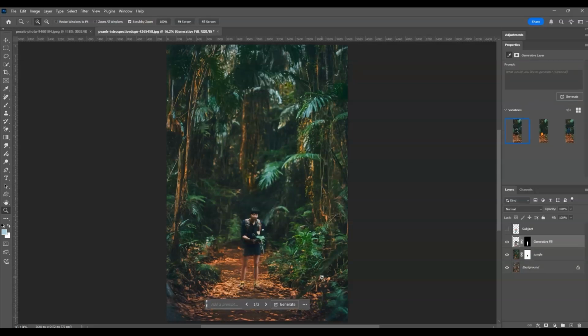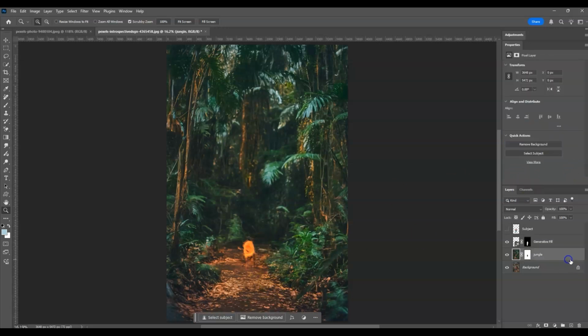There you go. All right, so here's the first variation. Wow, it created a little man in this image. All right, so let's go to the other variations where the subject is no longer there. Here's the second variation. Okay, this looks fine to me. I'll go with this.